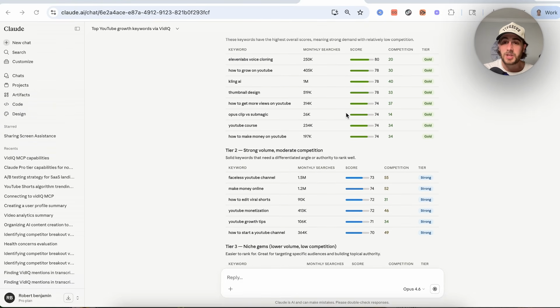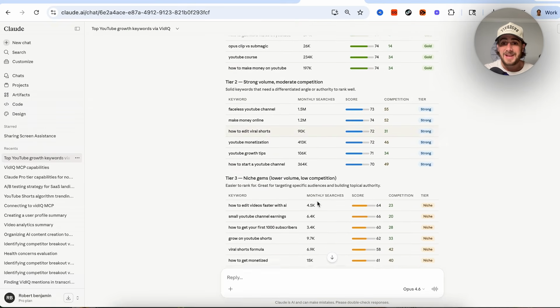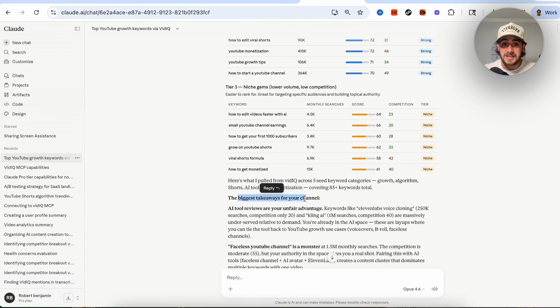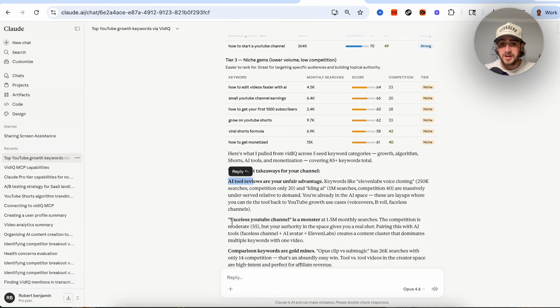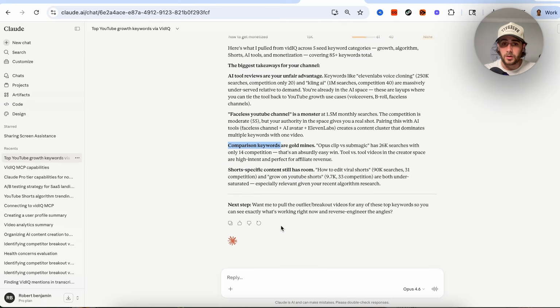And guess what? This actually gives us real data. If we look at what ChatGPT gave us, it just gave us random keywords, not backed by data. So we'd be, quite frankly, wasting our time trying to use ChatGPT when we use Claude that actually has real data right here. In addition to that, it goes through the biggest key takeaways for my content. So doing things about AI tool reviews, give me an unfair advantage, faceless YouTube is a monster. And then it goes through a bunch of other gold mines right here.